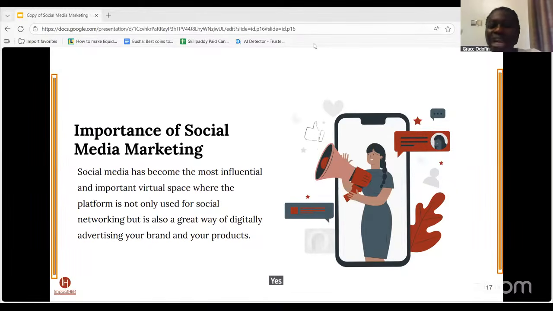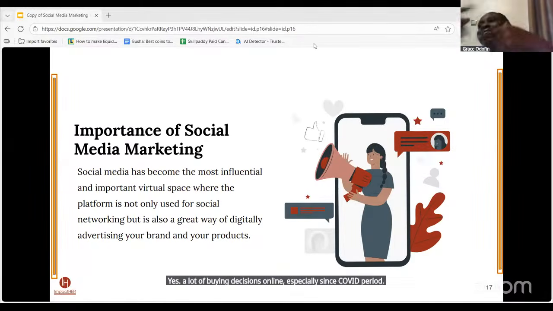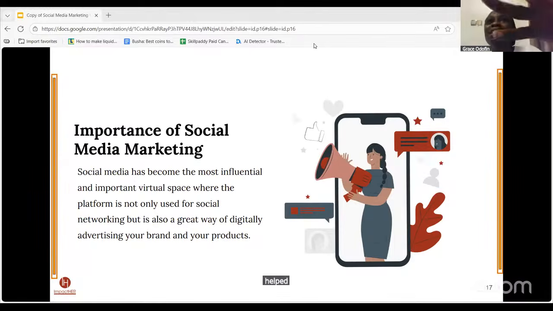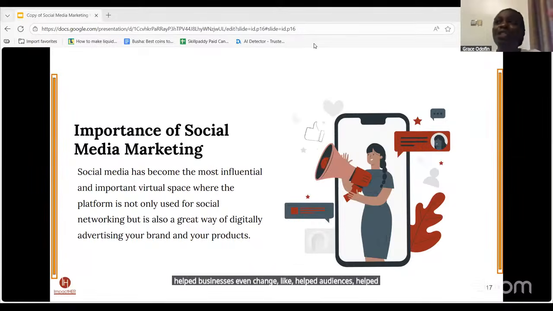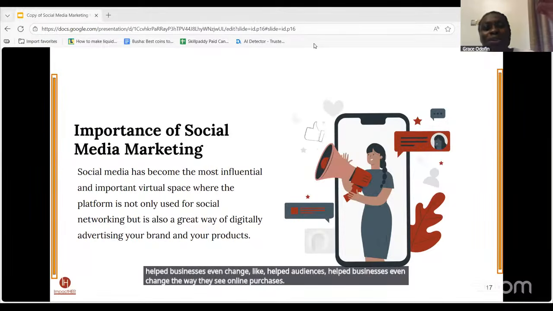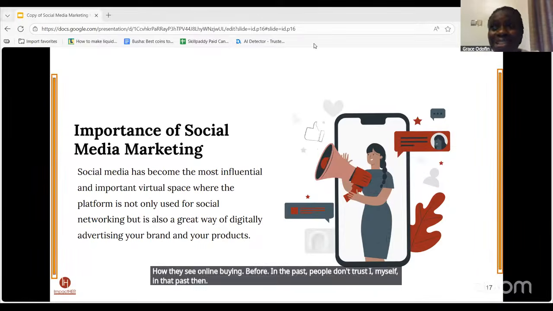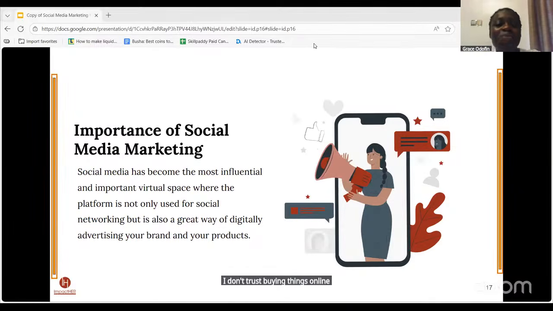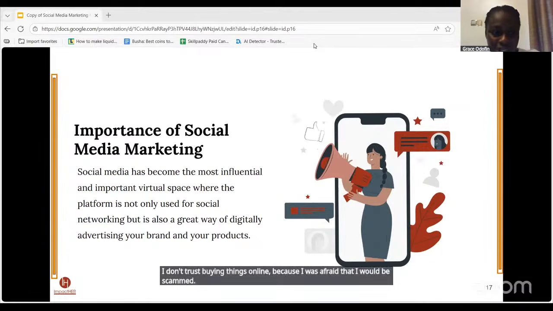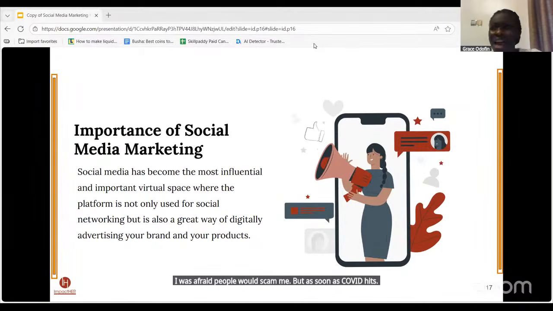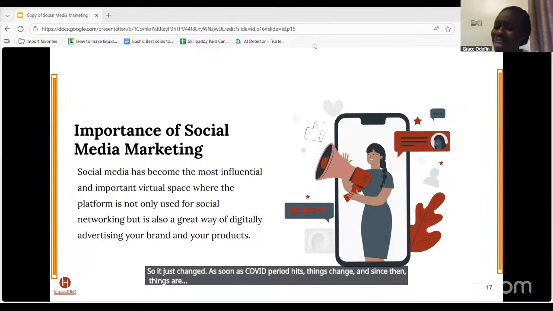Yes, people make a lot of buying decisions online, especially since the COVID period. COVID helped businesses change the way they see online purchases, how they see online buying. In the past, I myself didn't trust buying things online because I was afraid that I would be scammed. But as soon as COVID hit, we started buying things online even more. And we started trusting business owners. So things changed. As soon as the COVID period hit, things changed. And since then, things have been changing.